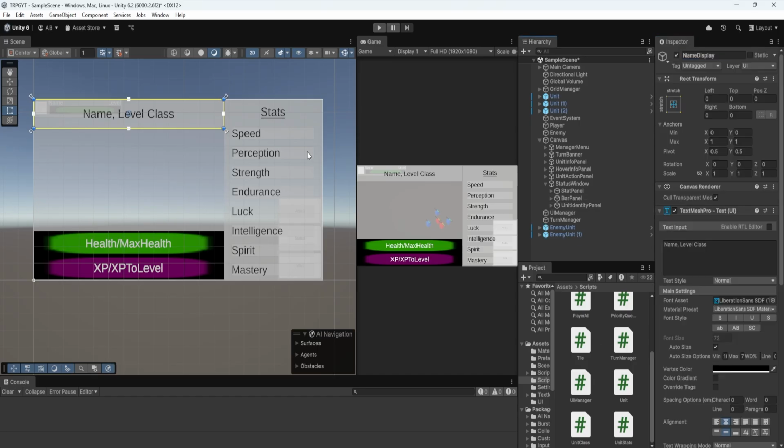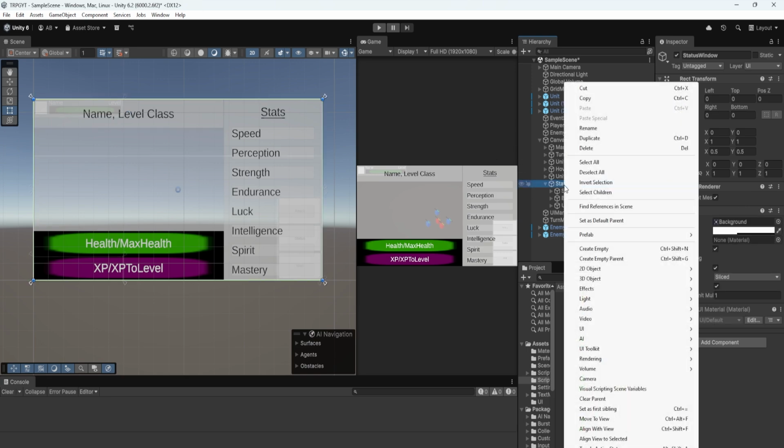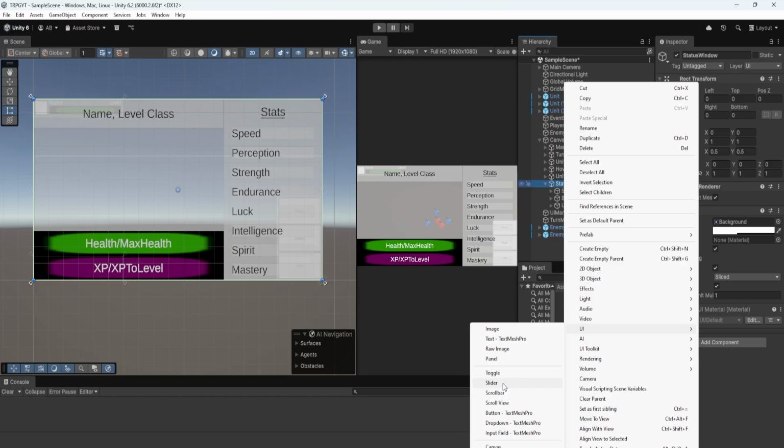So that's it for information, but we need a way to close this panel. And an easy way to do that is to add a little red X button. And this isn't going to be the prettiest. There's definitely better ways you could put one, but we're just going to do the easy way. So I'm going to right click on the status window, go to UI. We're going to add a button.